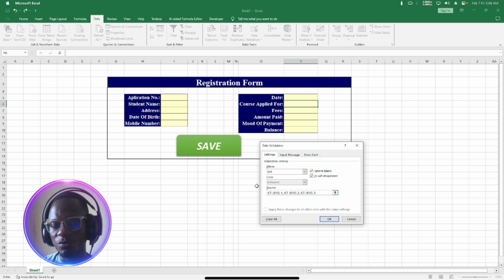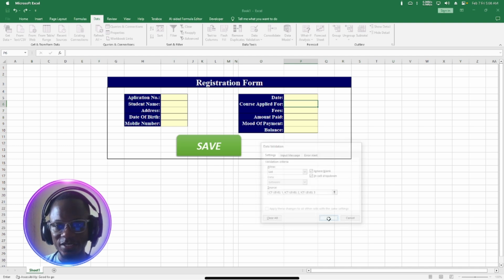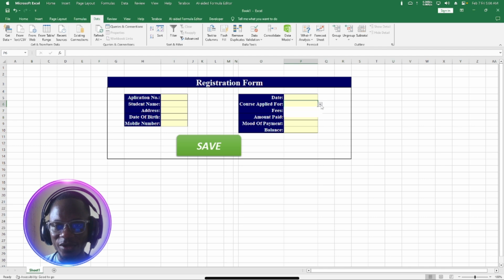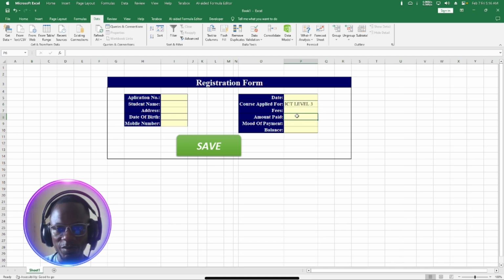So this is going to be my drop down list. When I click on the arrow here, it will display this for me to select the course that the student is applying for. So I'll go ahead and click on OK. So done. When I click on the arrow here, you can see it's giving me the drop down list. When I click on, let's say, level 2, level 2 displays. When I select level 3, let me do it again, level 3 will display. When I click on the arrow drop down, level 1 will display. So that is that.